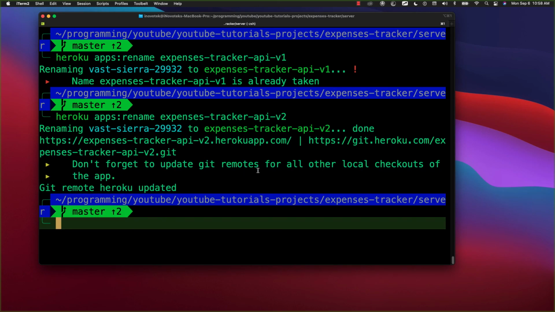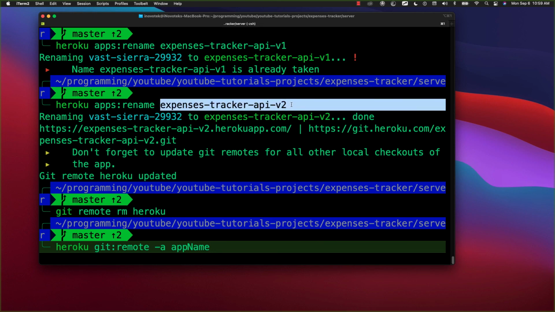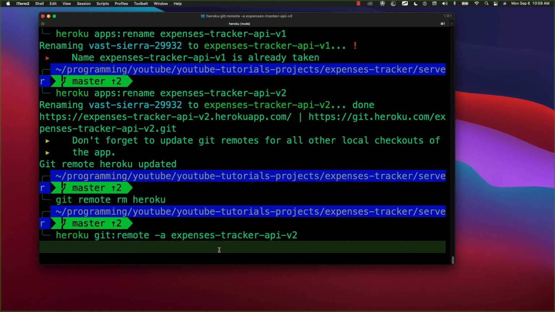Don't forget to update git remote. So all what we need is what? Let's git remote remove Heroku. Sorry. So let's update our git using this command, git remote remove Heroku. Hit enter, and then the last part is what? Let's update it. Next command is heroku git:remote, and the app name, and the app name is this what we used. Okay, and then let's paste this one here, and then v2, and then let's wait.